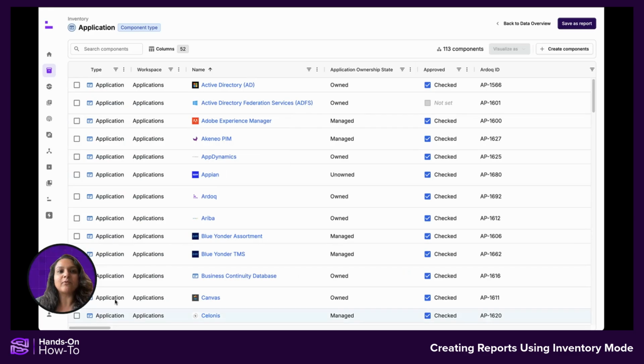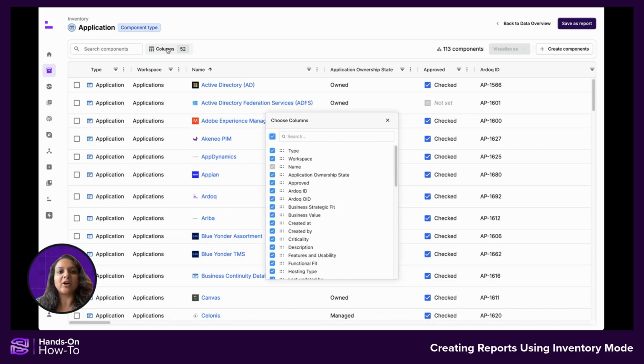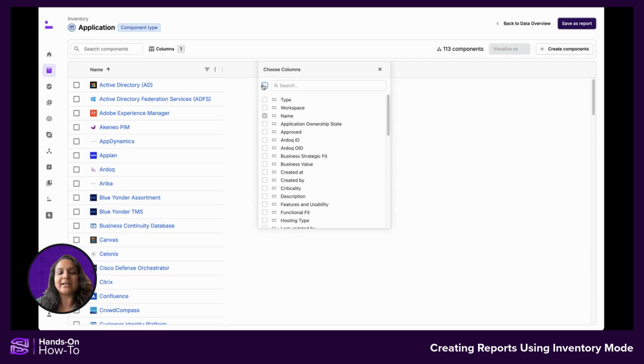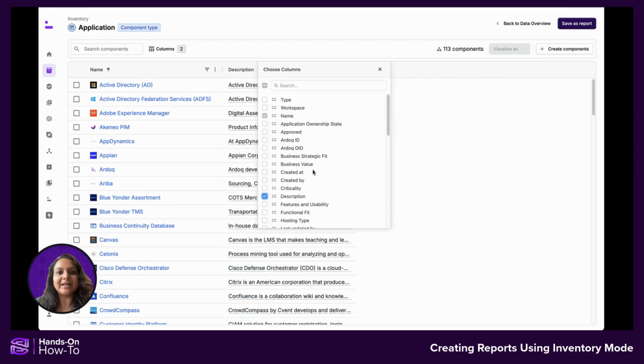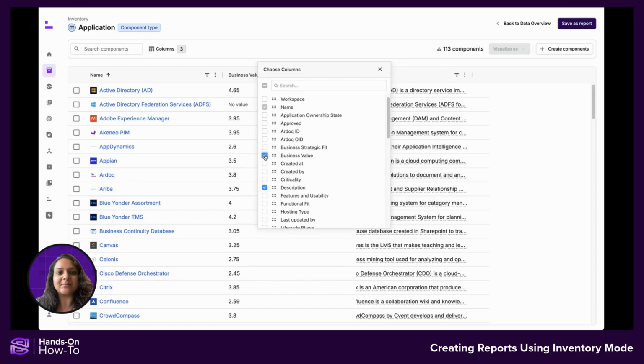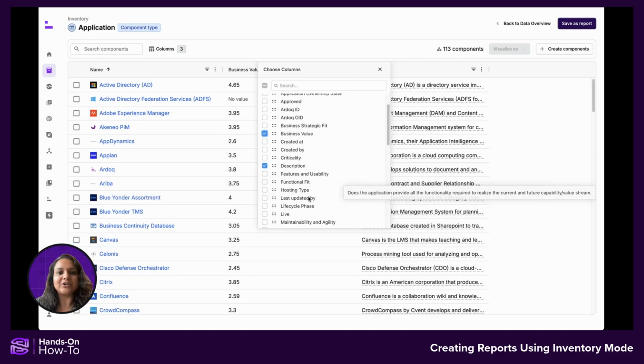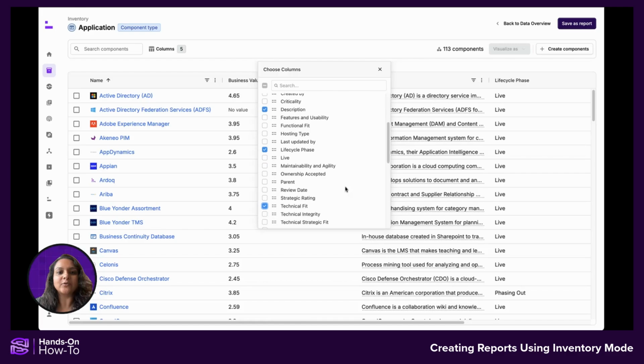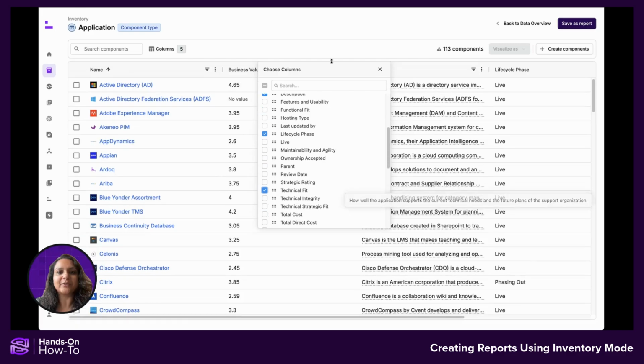Now, to get myself ready for a report that I might be trying to create, I have the ability to come into my column view and maybe start to filter out all of the information that I'm seeing. So instead of seeing everything, maybe I really just want to be able to see the description of my applications. I maybe want to see the business value of those applications, the lifecycle phase that they are particularly in, and maybe I also want to see the technical fit of my applications, right?